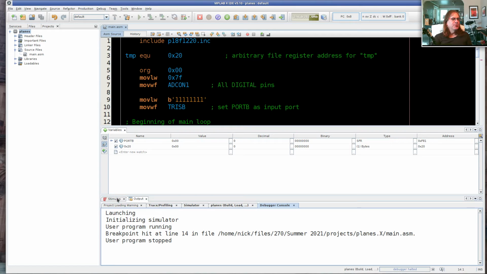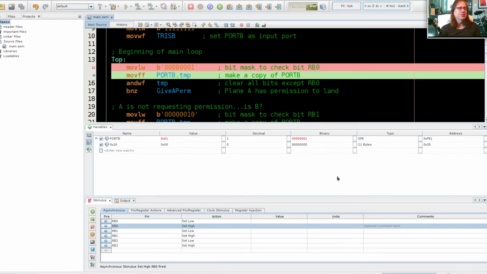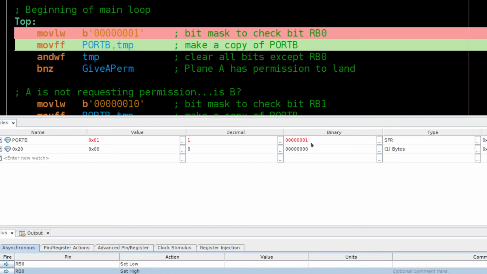All right, so I'm going to go back in here in my stimulus. I'm going to fire RB0. I'm going to set that high. I'm going to step once. Hey, guess what? That bit of port B turned into a 1. Happiness.